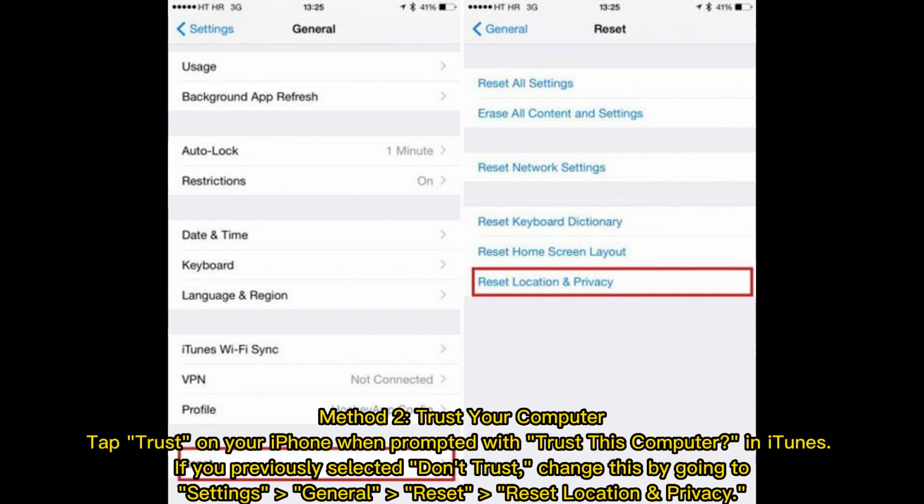Method 2. Trust your computer. Tap Trust on your iPhone when prompted with Trust this computer. If you previously selected Don't Trust, change this by going to Settings, General, Reset Location and Privacy.